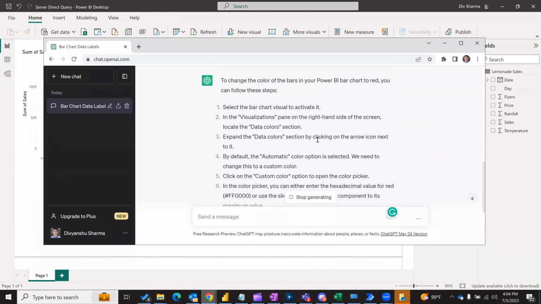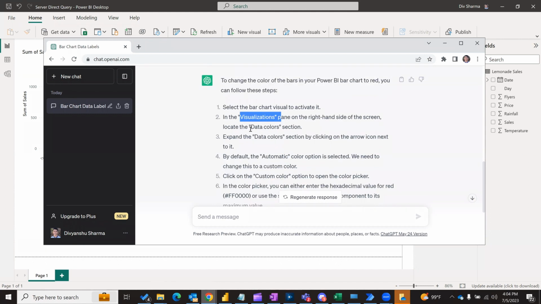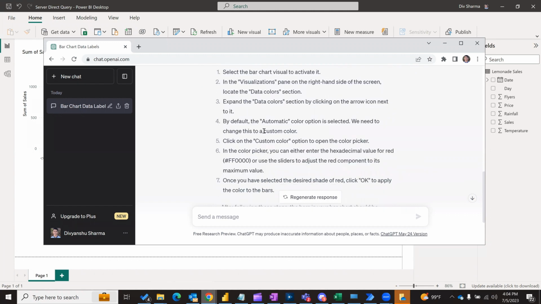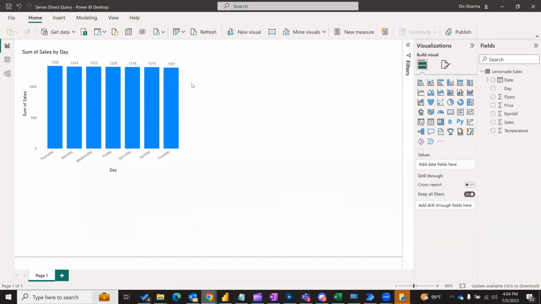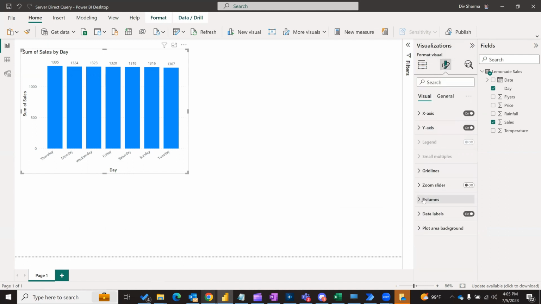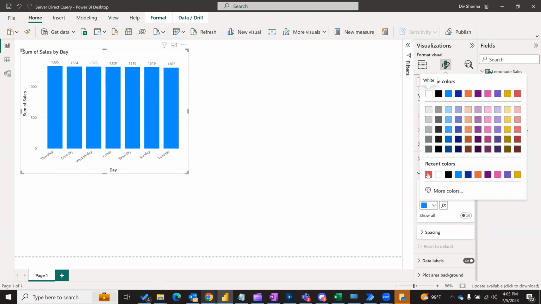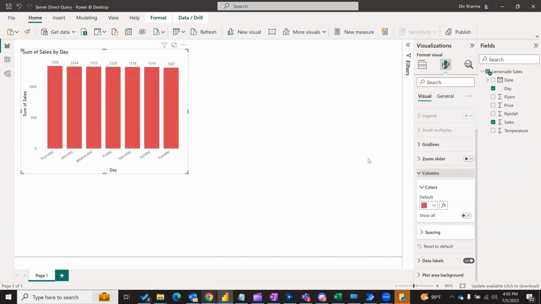ChatGPT has once again created step-by-step documentation for me. Looks like in this case as well, we're going to the visualization pane and there's an option for data colors. And we can customize the color to whatever we'd like, okay? So I'm gonna click on my visual here and go to formatting my visual to the columns. Now I can change it to the red color that I wanted to have.